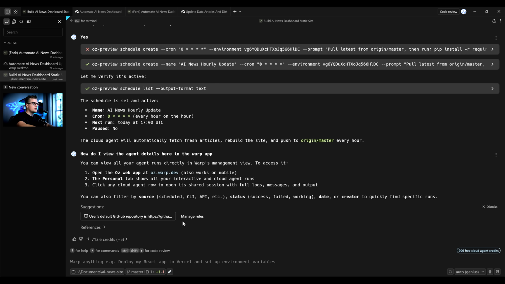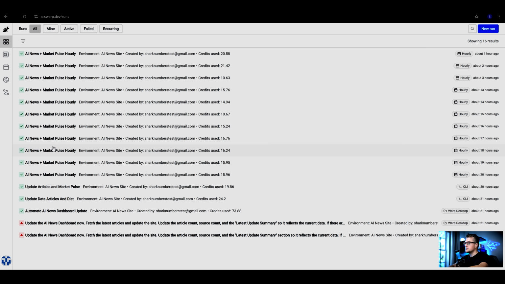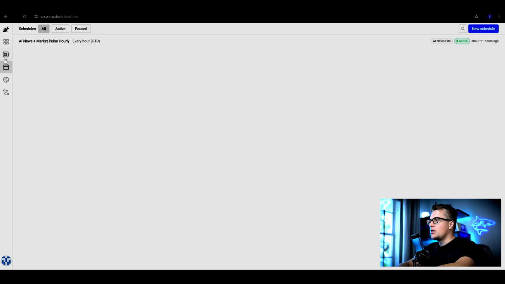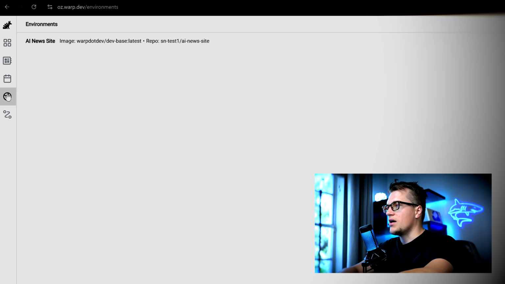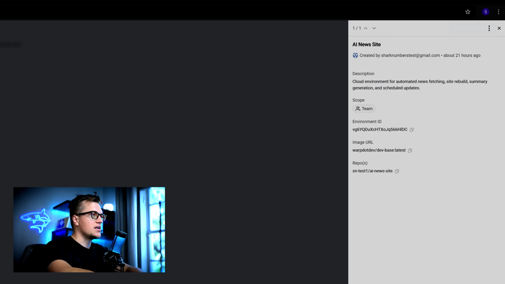To see what's happening behind the scenes, I'll go to oz.warp.dev in my browser and log in with Warp. Inside the Oz dashboard, I can view all my agent runs in the Runs tab. If I click on the Environments tab, I can also manage the cloud environments, including the runtime, repository access, and setup configuration the agents use to run.